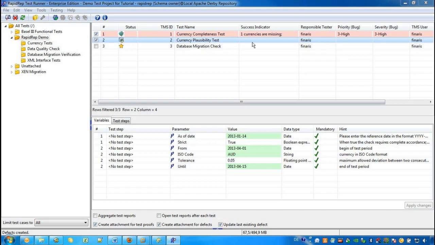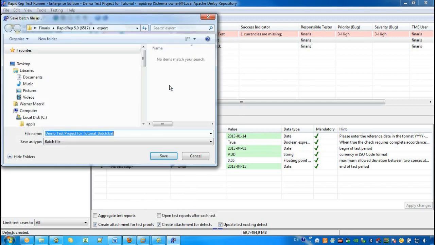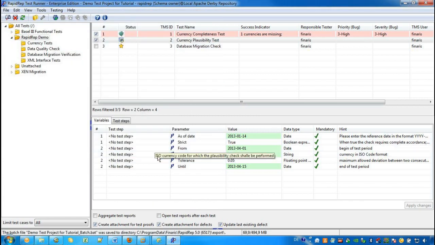Many of the operations that we have done manually in the test runner GUI can also be carried out by the batch interface of RapidRep. For example, to select test cases, to execute them, and to communicate the results with a test and defect management system. To demonstrate this, we select the first two test cases and we choose the Create Batch File operation in the context menu. We are asked for a storage location. By default, this is the export directory.